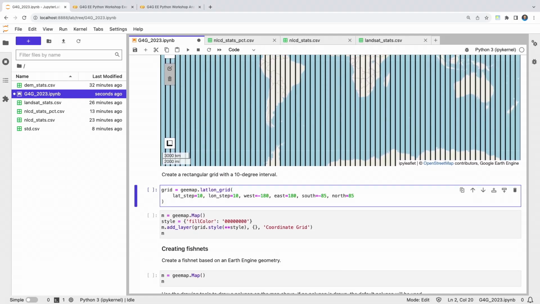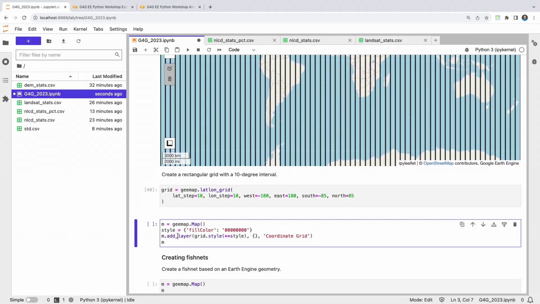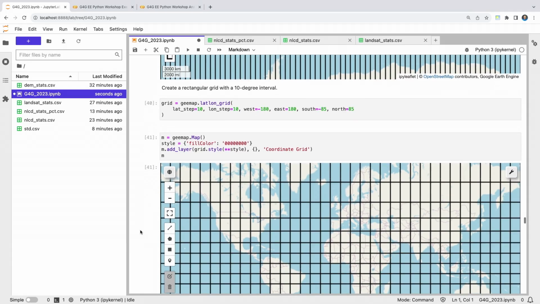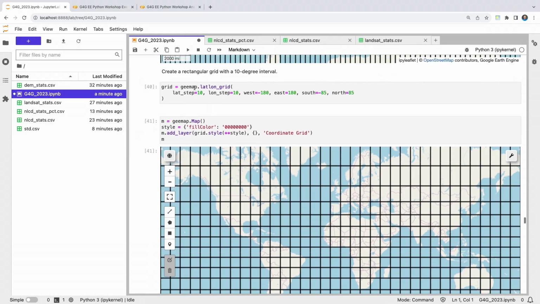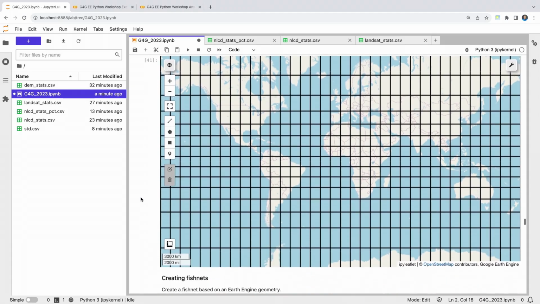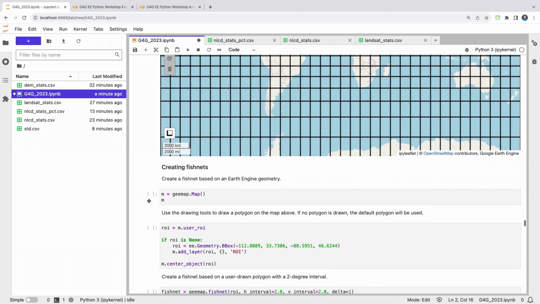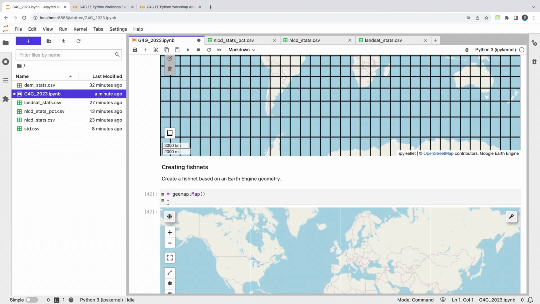And the last one is the Lat-Long grid, where you want to create a rectangular grid, right? It can be sometimes quite common. You want to calculate some kind of statistics based on this kind of grid. You can customize it. For example, here you can pass in the parameter. So this is 10 degree latitude and 10 degree longitude, right? You can change it to 5. You can change it to whatever number. The smaller the number, the more you're going to get. So this one basically shows you how to create a grid, a feature collection.